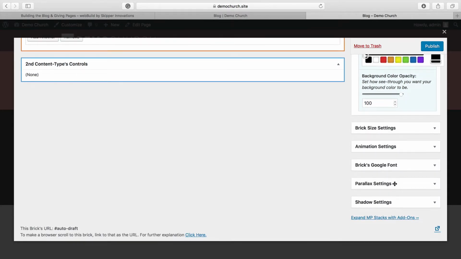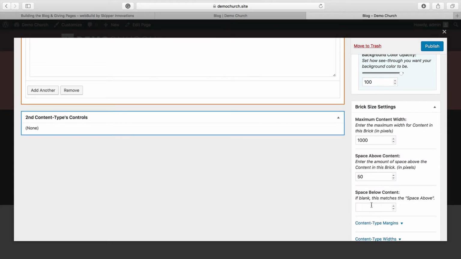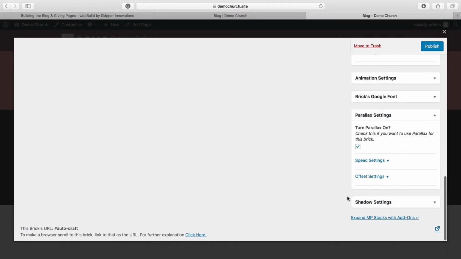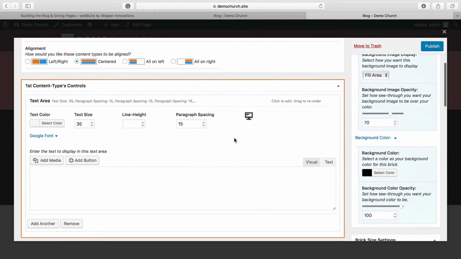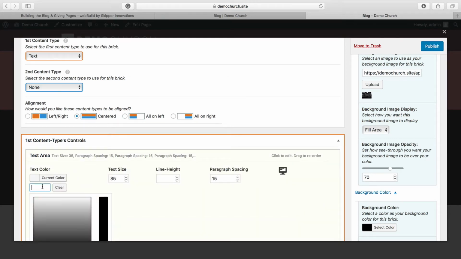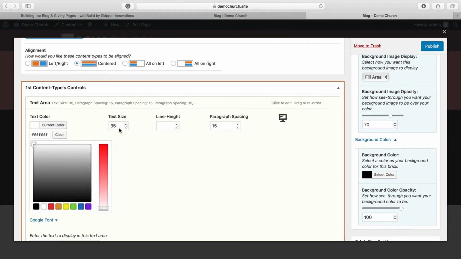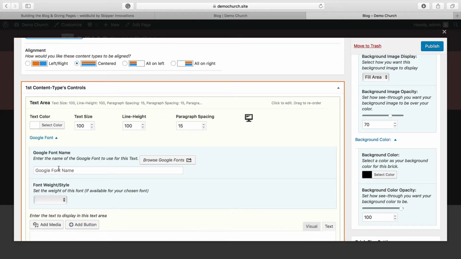I'm going to go down through here, turn on parallax. I forgot the brick size settings. 320. Go down to shadow settings. Turn them on for content type 1. Pretty simple, isn't it? Go through. Color. White. Text size. 100. Google font. Lato, make that bold.